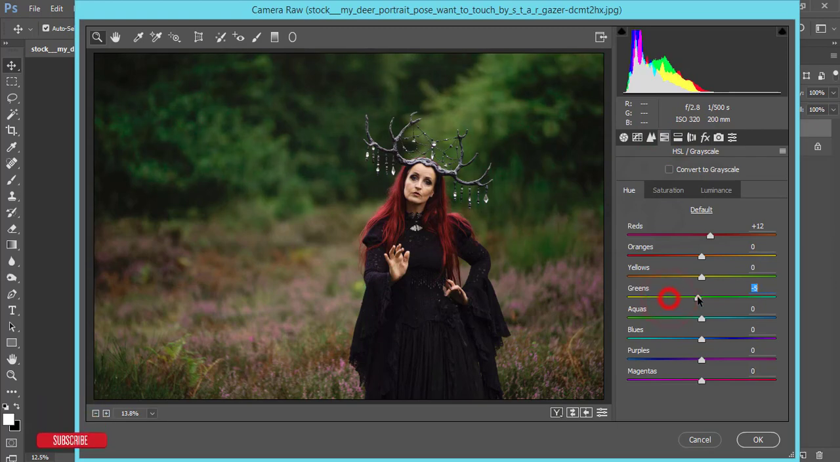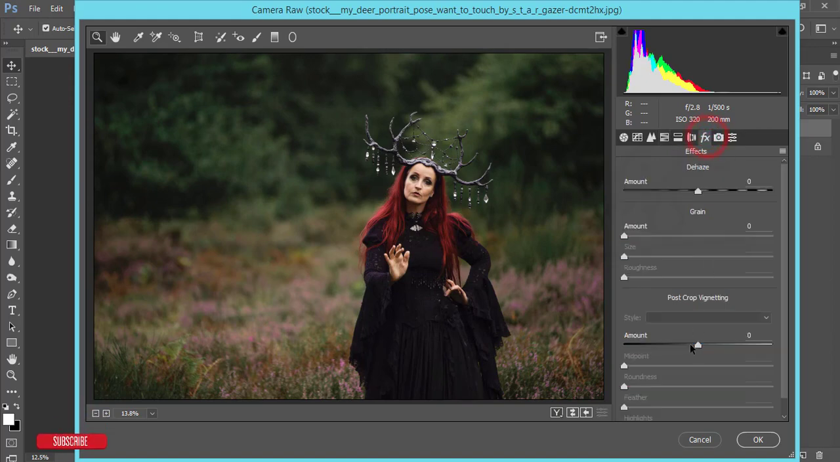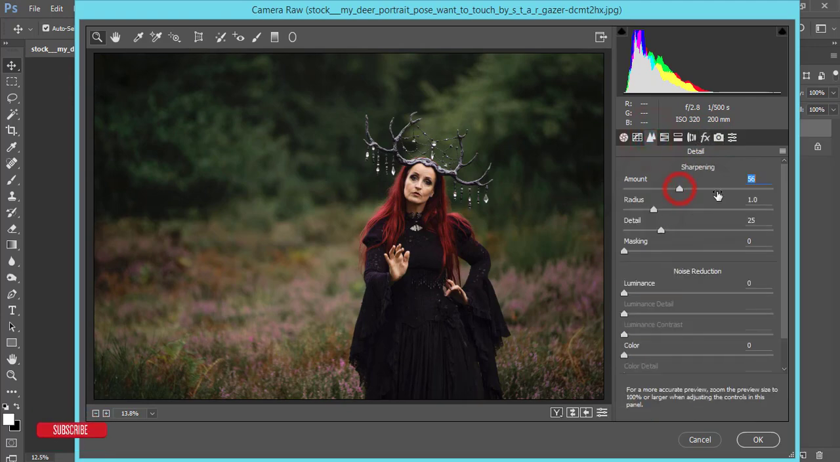Then again in the HSL options, I'll work with the green. The green color should be like this, the saturation I'll bring down, and the luminance I'll bring down. That's good. Vignetting a little bit, minus 8 is good, and then the sharpness plus 56, and the luminance noise reduction like that.